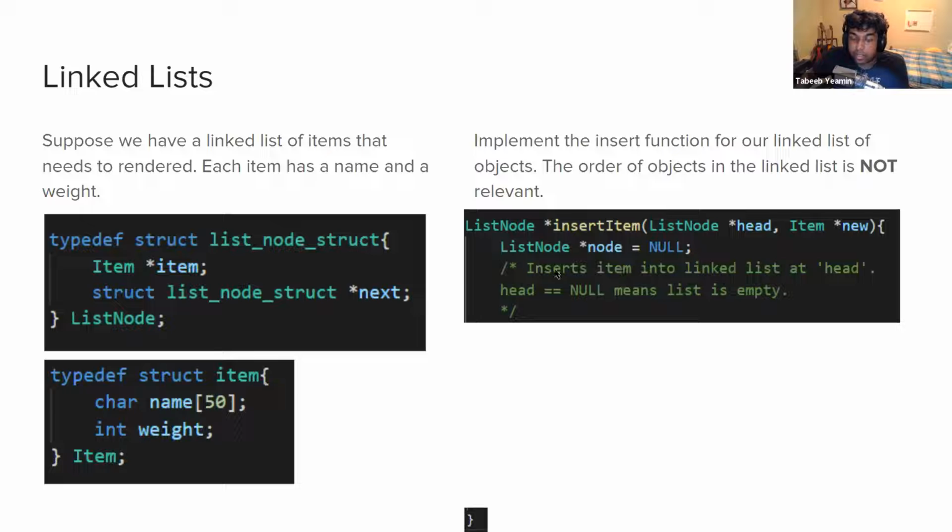What you want to specifically do is insert this item into the linked list at the head. And if head is null, that means the list is initially empty, so you can just create the node and then return the item. So you have to handle this situation. Don't we need to allocate memory for the new node? Yeah, that's one thing you do need to do.